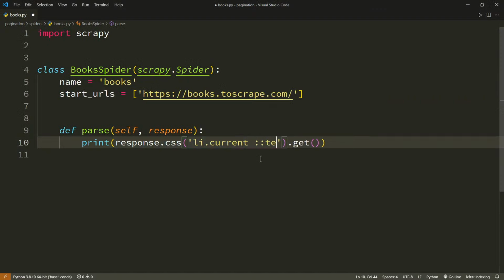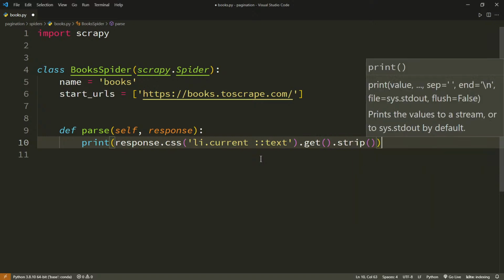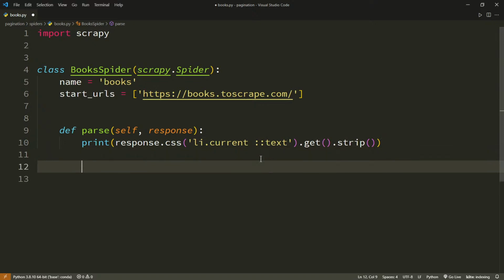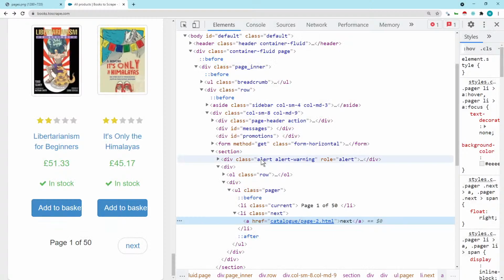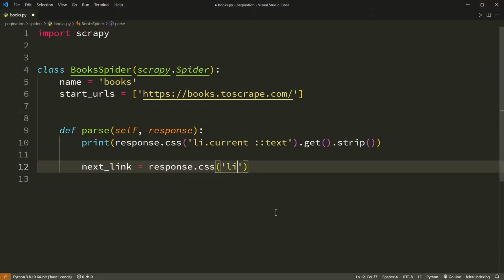Let's also get this text, and let me put one strip as well. So this should take care of all the rest. Now what we are going to do is look for a next link, and it's simply going to be response.css, and the CSS is going to be li.next. Inside li.next we will look for a. So this is our next link, and we will need attr href, and then .get.